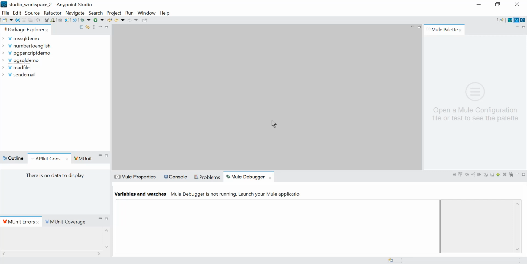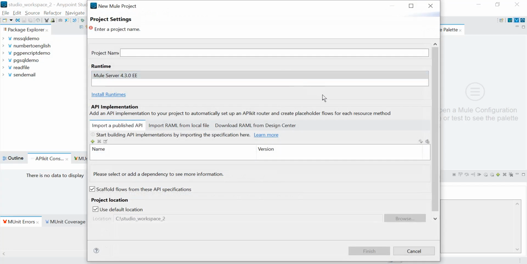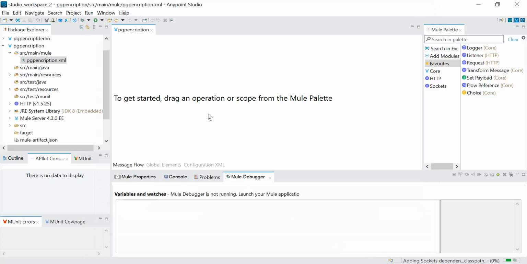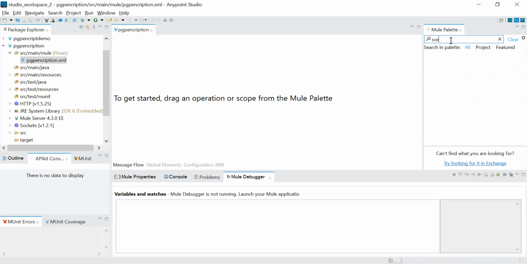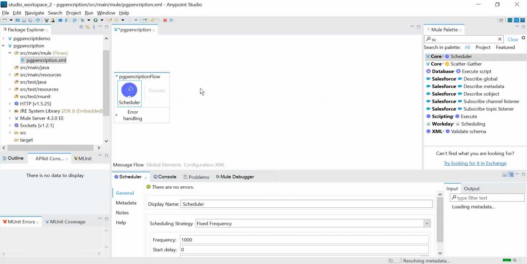In this video, we are going to see how to do a PGP encryption and decryption in a Mulesoft project. To start with, let's create a Mule project and name it PGP Encryption. Let's drag and drop a scheduler. This will make it easy.